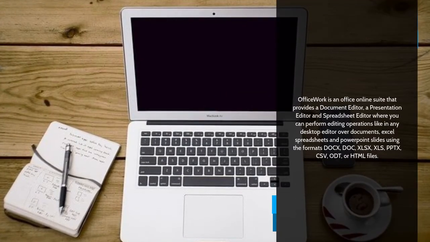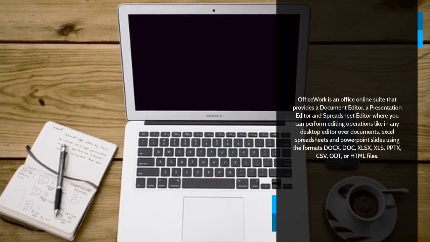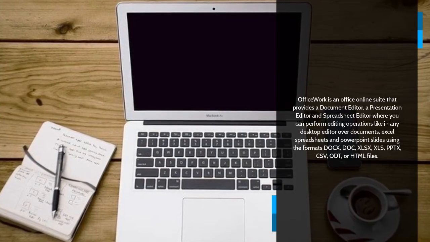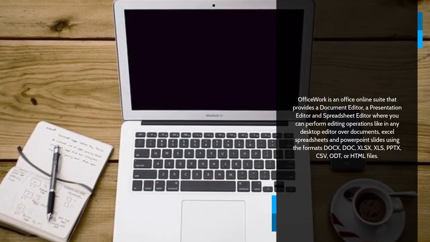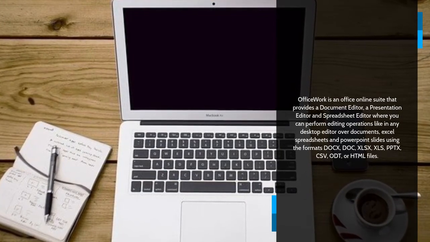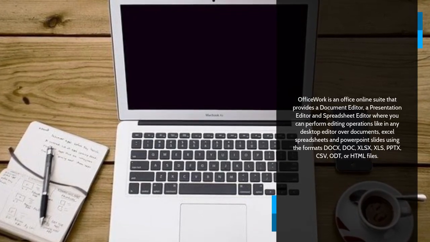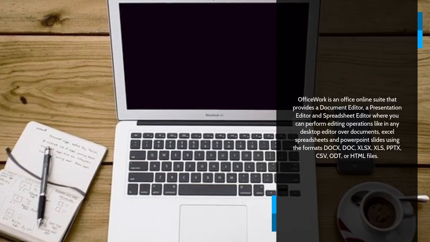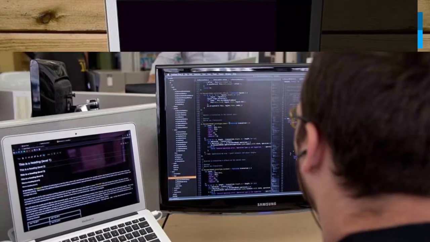Office Work is an Office Online suite that provides a document editor, a presentation editor and spreadsheet editor where you can perform editing operations like in any desktop editor over documents, Excel spreadsheets and PowerPoint slides using the formats DocX, DOC, XLSX, XLS, PPTX, CSV, ODT, or HTML files.